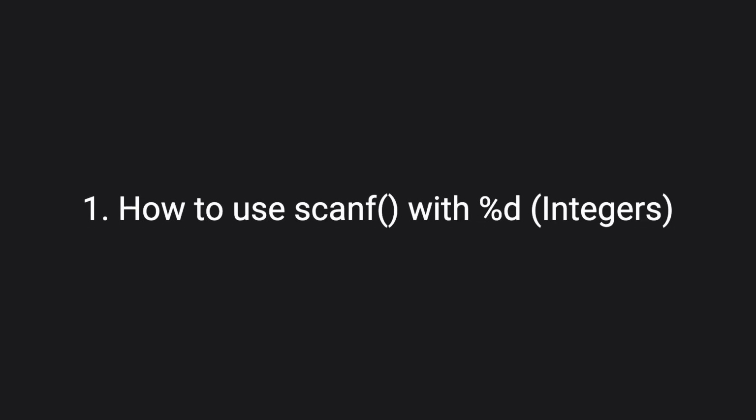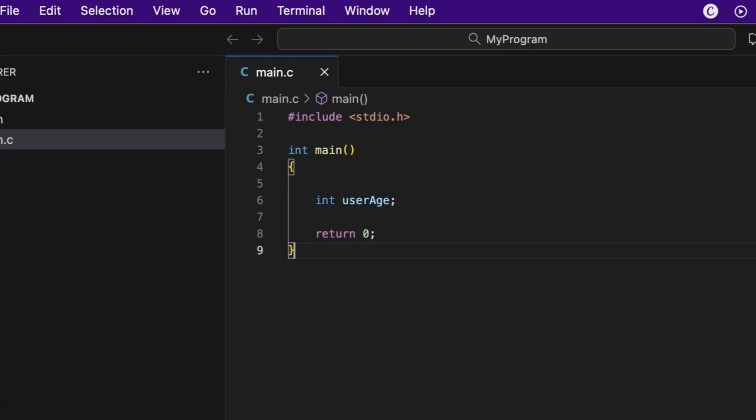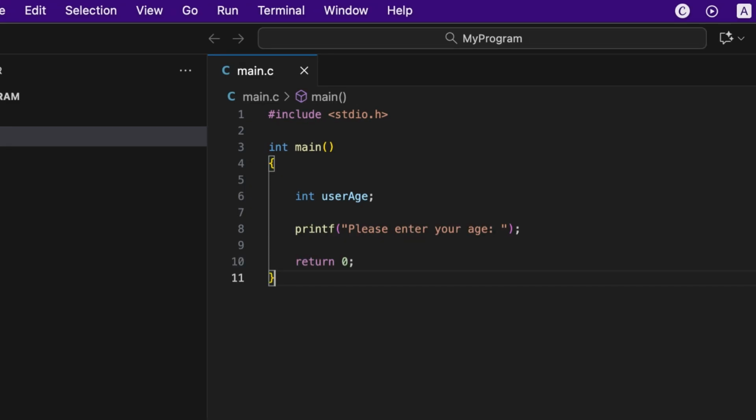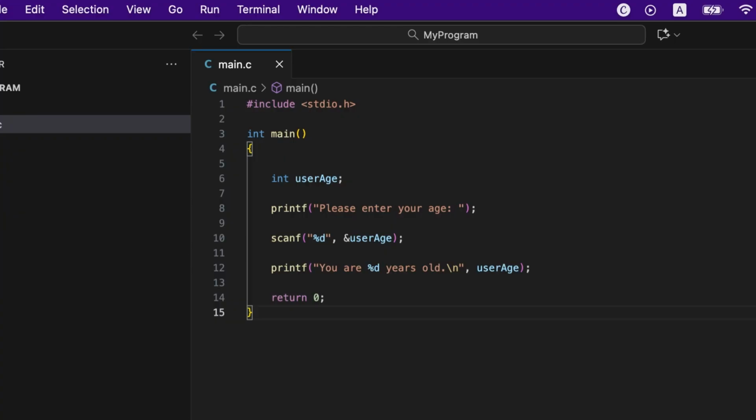First, how to use scanf with %d integers. Let's build an interactive program that asks for an age. First, we need an empty box to store the answer, so we declare a variable, int user_age. Next, it's good practice to prompt the user so they know what to do. printf("Please enter your age"). Now we use scanf to listen for their input and store it. scanf("%d", &user_age). Finally, let's print it back out to prove it worked. printf("You are %d years old.\n", user_age).